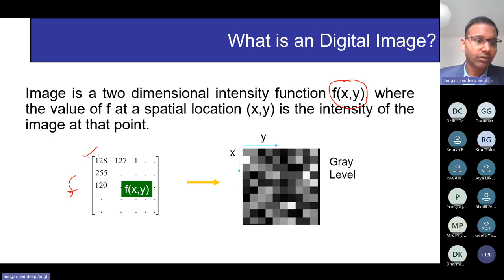Like if you're talking about rows 0, 1, 2, 3, like that, and columns 0, 1, 2, 3, 4, 5, like that. So for x, y, the coordinates are 0,0, 0,1, 0,2, 0,3, like that. All coordinates are represented, and at each coordinate location we have some value. That position is called a pixel, and the value is called intensity, right? So we have intensity 128, 127, 1.